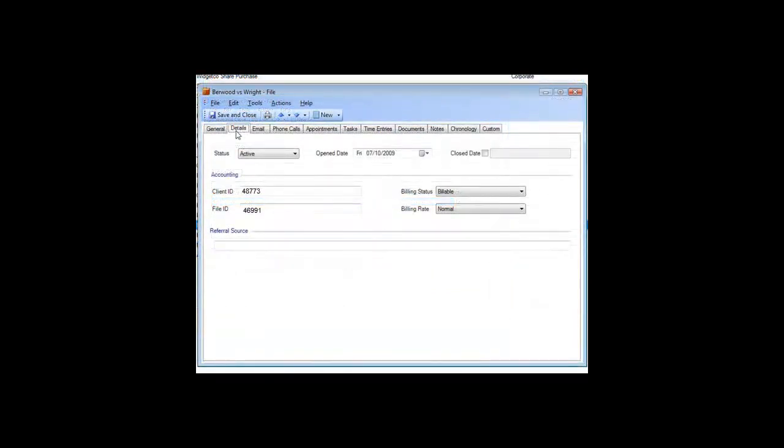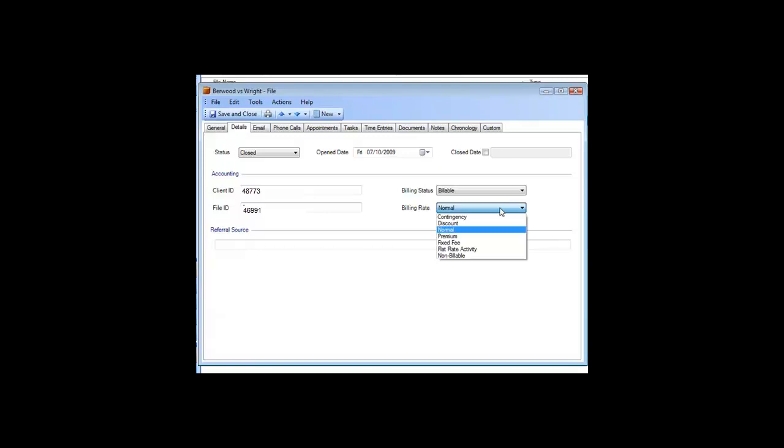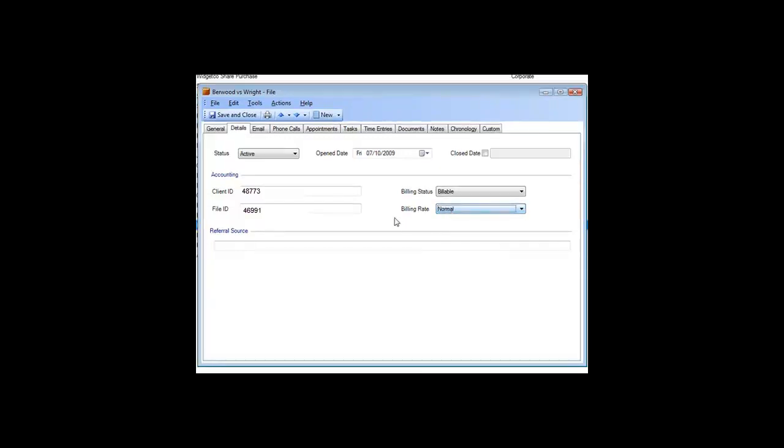The Details tab is where you set up the information your accounting system may require and define your billing status and rates. You can input the client ID and file ID for your accounting system here and choose whether this is a billable, non-billable, or personal file, and what rates you will charge for services associated with this file. You can add to these drop-down lists and define your own rates. We'll talk about that in the Customizing and Setting Up Credenza tutorial.